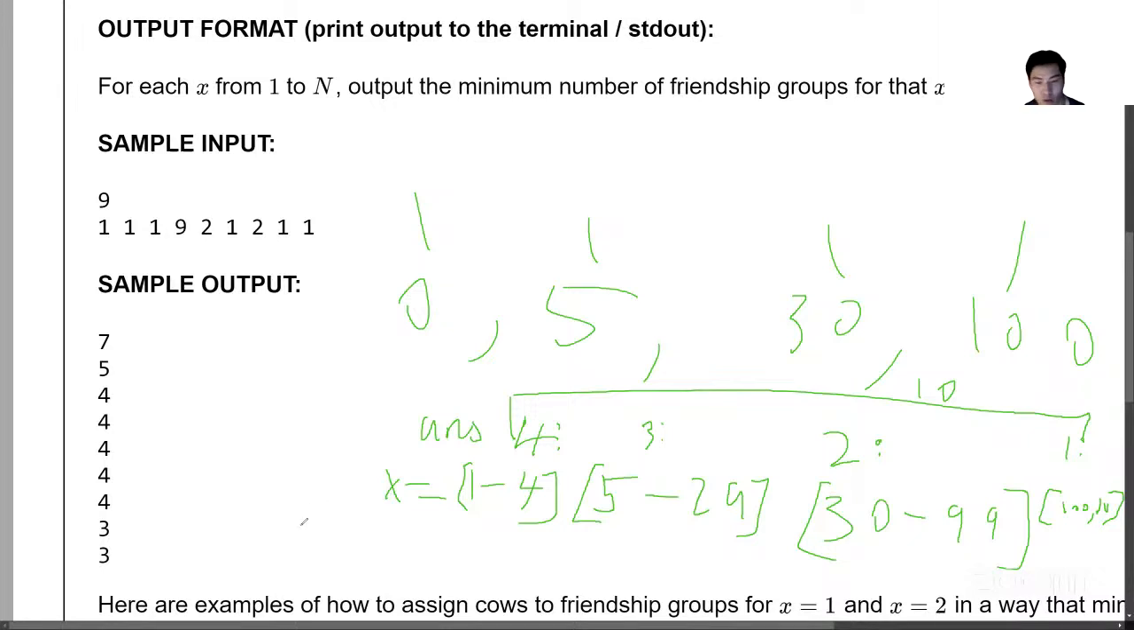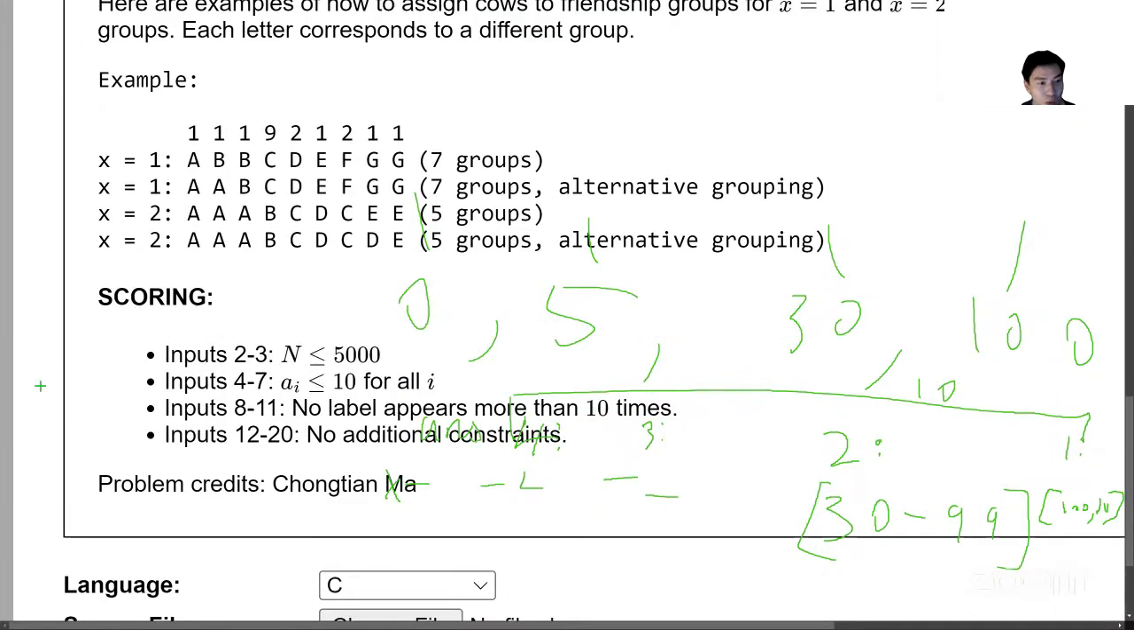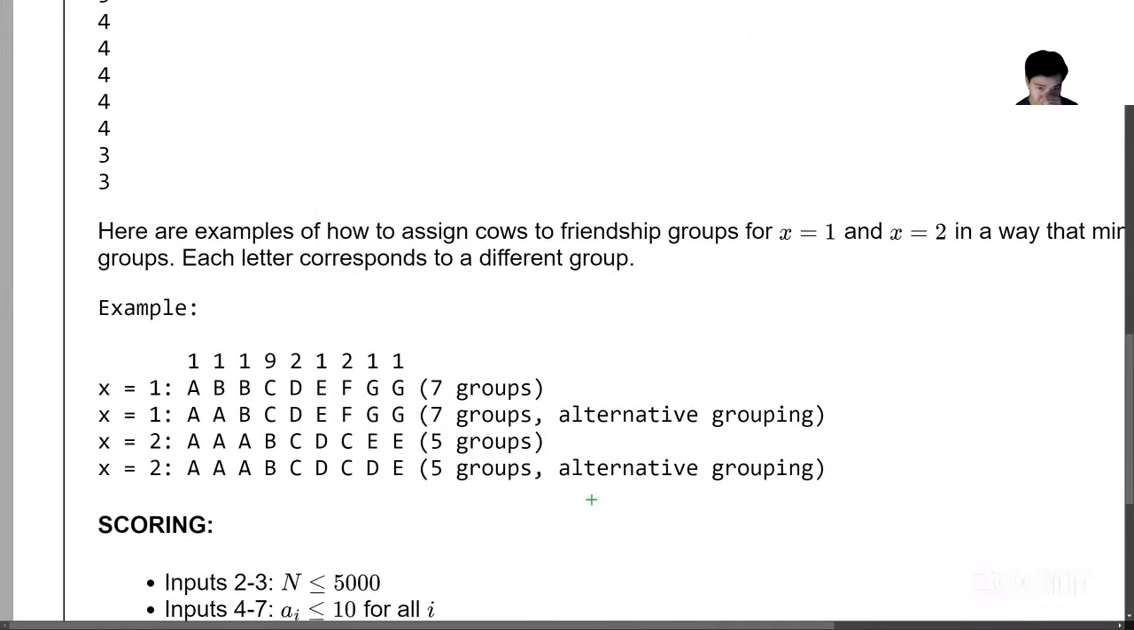And so you can use any data structure you want, but one way is to just do a difference array, because we're just statically adding some range, and then we care about what the array looks like at the very end. Okay. So that's how we can get our 8 through 11 test cases, where everything only appears 10 times.